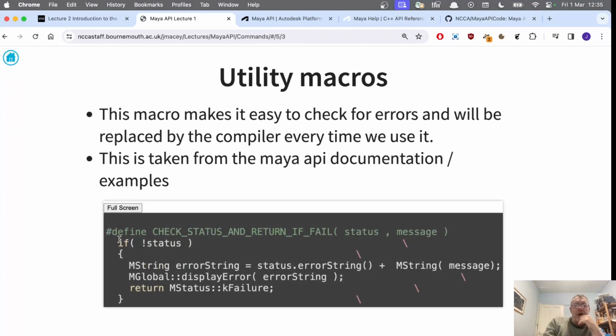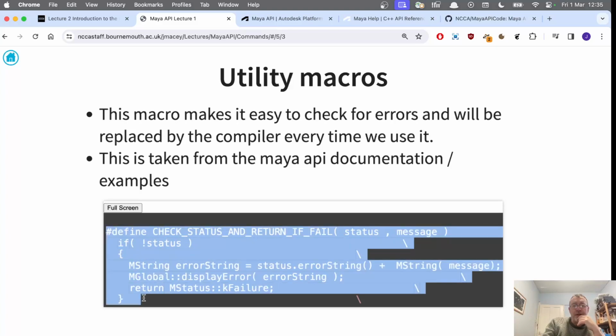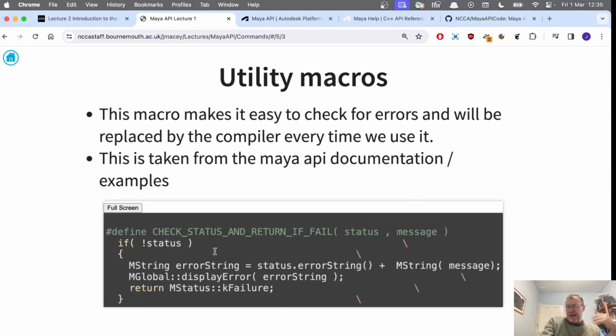Now, most of the Maya API uses this. If you look at the demos, it's a standard C macro that basically just goes through, passes in the status and the message, checks to see if the status is there, prints out an error string if there's an error, and returns kFailure. I mentioned in the first part of this lecture, we should not let errors fail silently. We should always return proper error messages because that feeds into the bigger plugin ecosystem and it can handle things correctly.